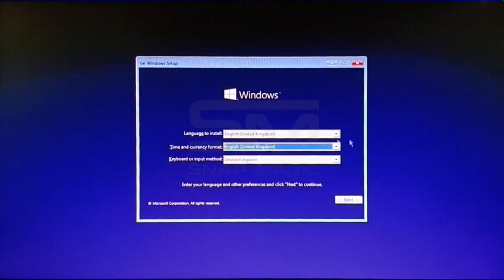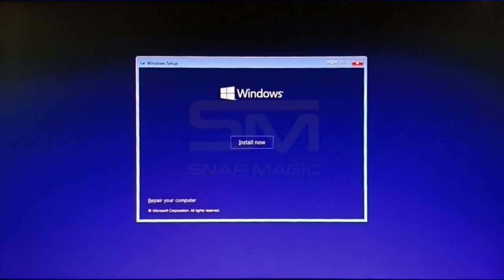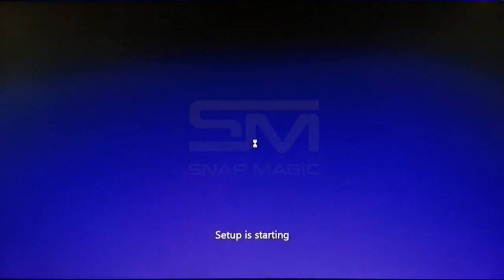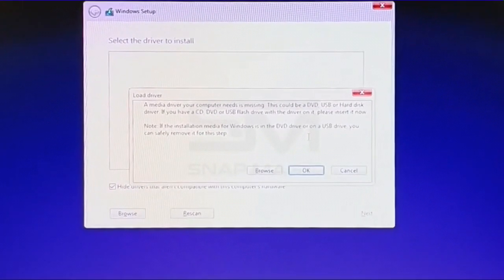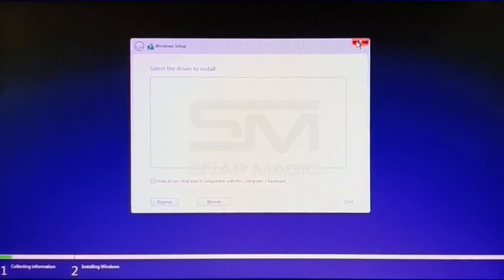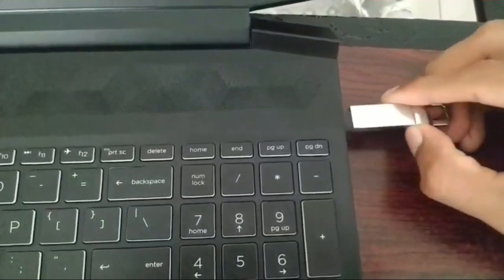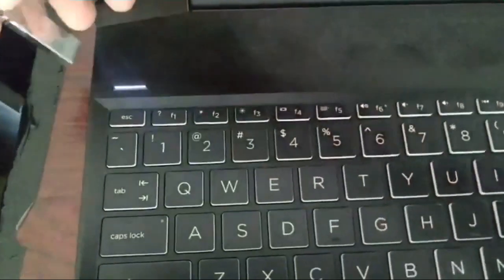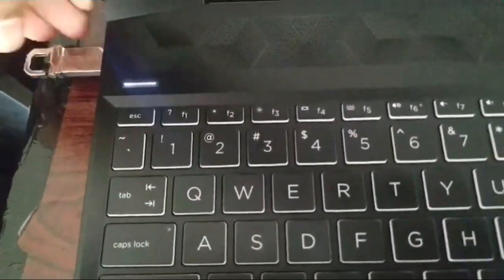From the Windows Setup, select the desired language. Click Next and Install Now. If you get an error related to the USB driver, shut down the system. If not, force shutdown by pressing the power button for a few seconds. Now switch the USB port, as shown in the video, and repeat the earlier steps from boot menu.